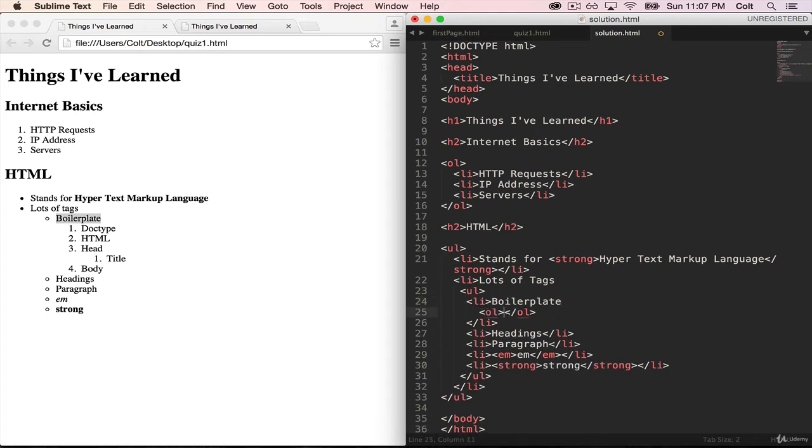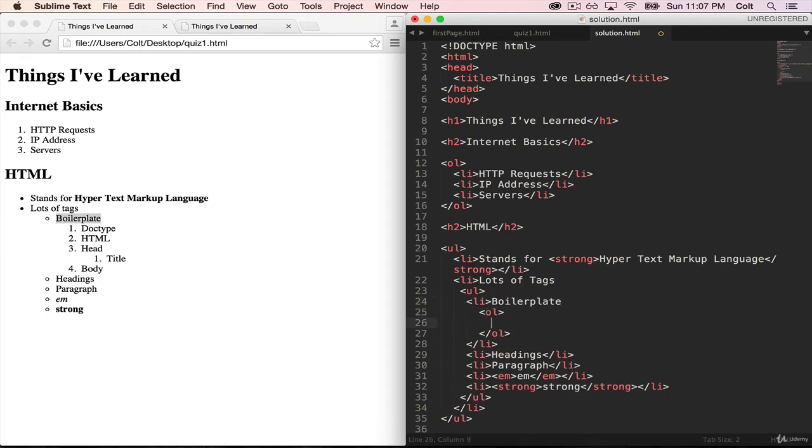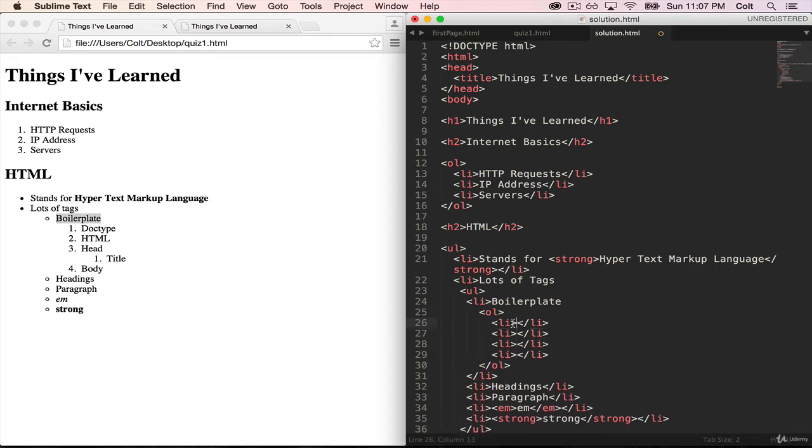And now we're going to have an ordered list. And we have 1, 2, 3, 4 LIs. We have one that says doc type. We have another one that says HTML. We have another one that says head, and one that says body.